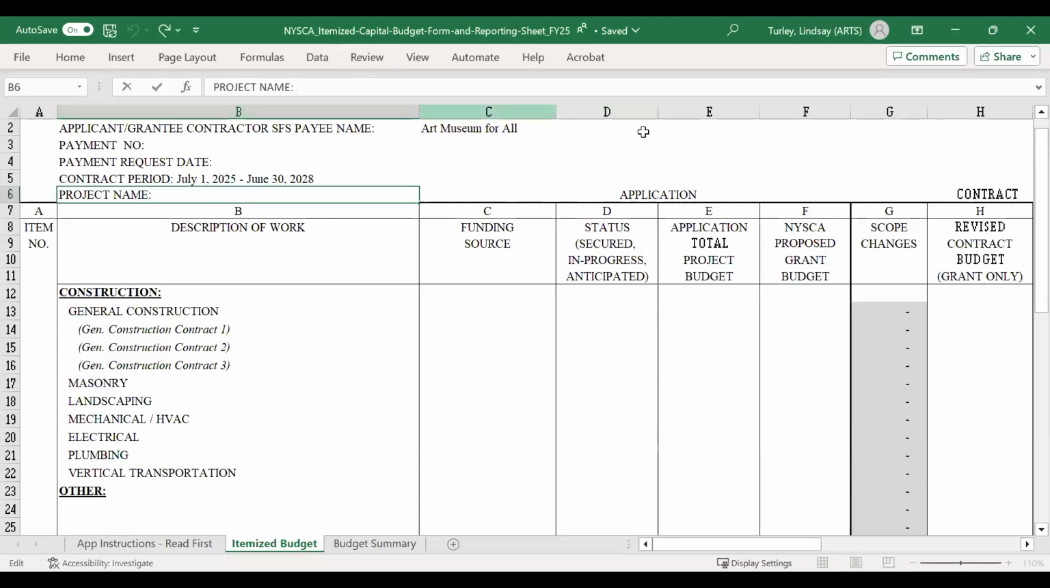You're next going to want to provide a name for your project. This should be the same name you use throughout the application. You want it to be descriptive, yet still succinct. I am going to be applying for a gallery audio-visual system.